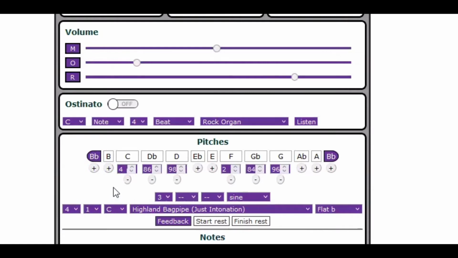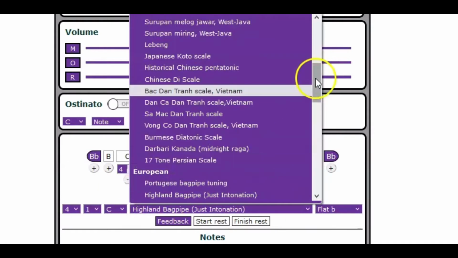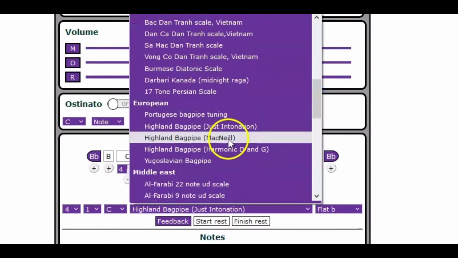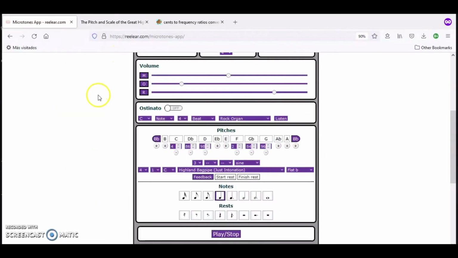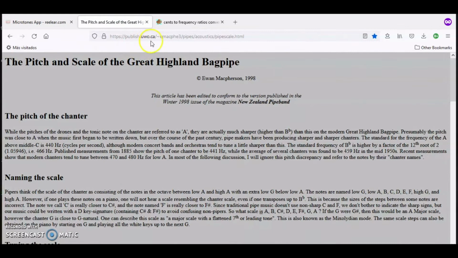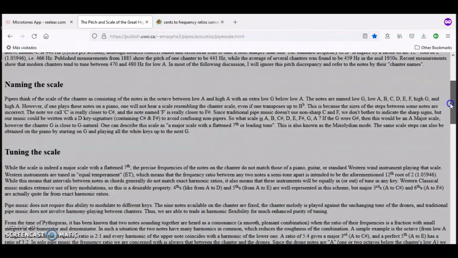We're going to look at a couple anomalies in a second. But first, I just want to cover that we do have a couple of other presets that come from historical work done on how bagpipes have been tuned in the past. And actually, for bagpipers, I really recommend this article that's published on a website of the Western University in London, Ontario, in Canada. They have this awesome article, The Pitch and Scale of the Great Highland Bagpipe, by Ewan McPherson from 1998, and this is really cool. I would read all this.